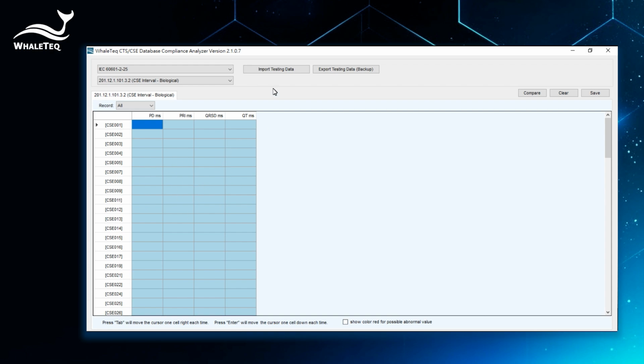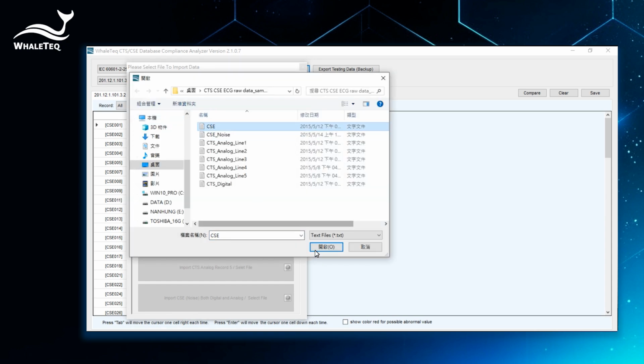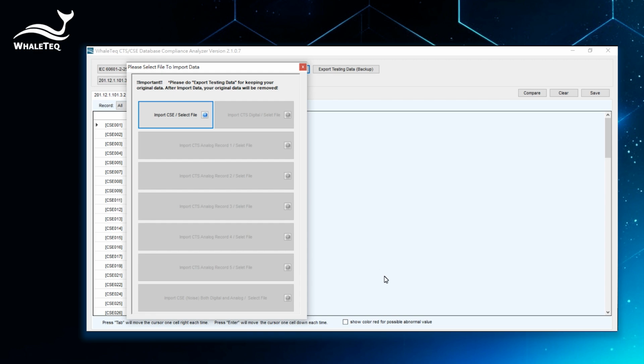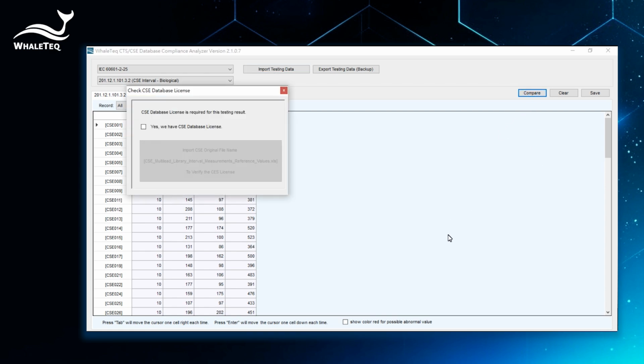Finally, there's a comparison of the CSE database. Since the CSE database is different from the CTS database, CSE test results calculated by the ECG machine need to be imported separately. After importing, you can see all test results are listed. In the CSE database comparison, only parameters such as P duration, PR interval, QRS duration, and QT interval are needed across 100 databases, totaling 400 test items. To initiate the comparison, simply click Compare as before.